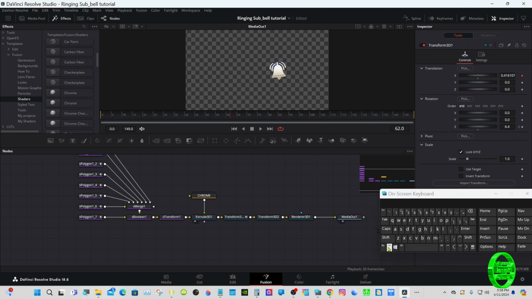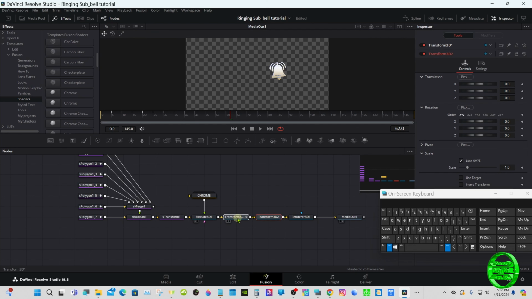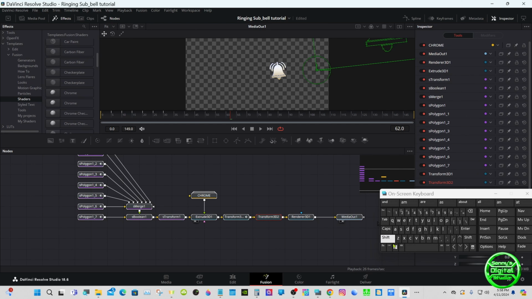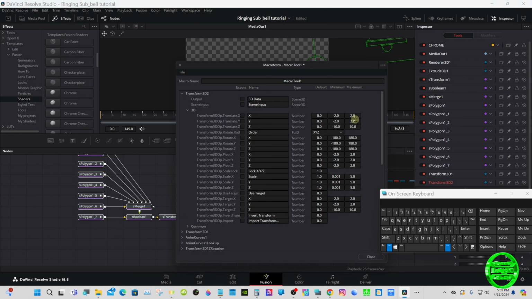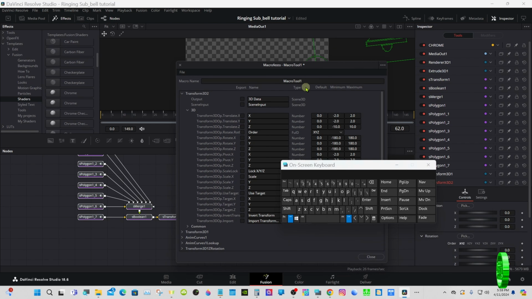Click away, make sure nothing's selected. Hold down the control button. Select them in that order, and hit A. Make sure the control button's still down, and deselect the media out. We do not want that one highlighted. Right click on any one of the other nodes. Go to macro, create macro. Give it a name. For me, ringing bell tutorial 2, because I think I might have one in.